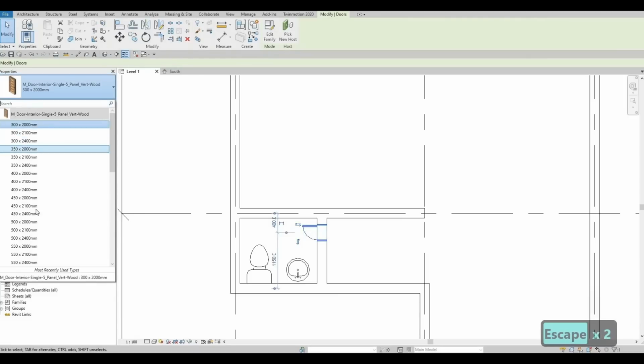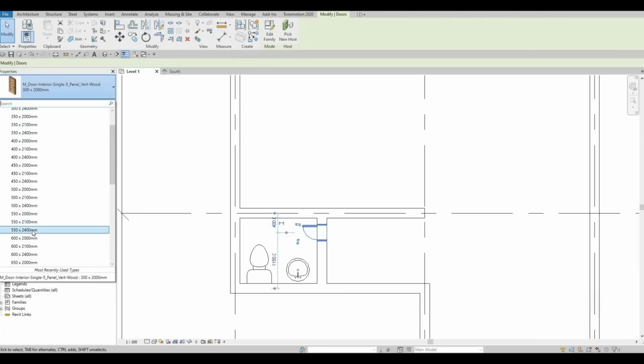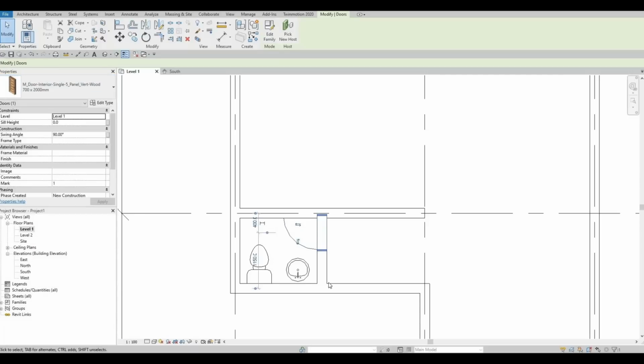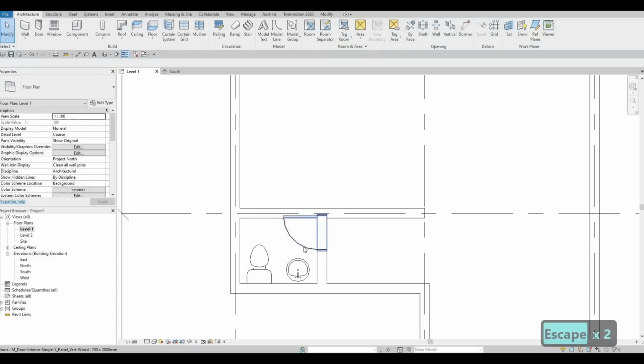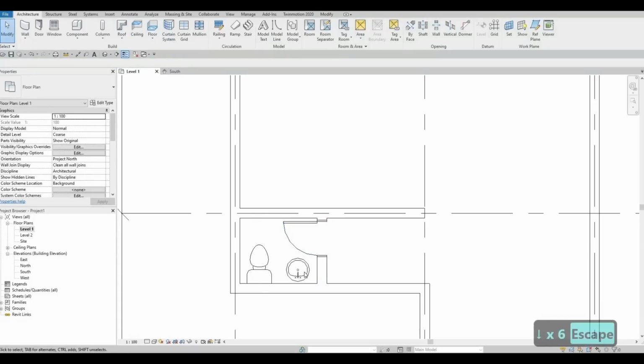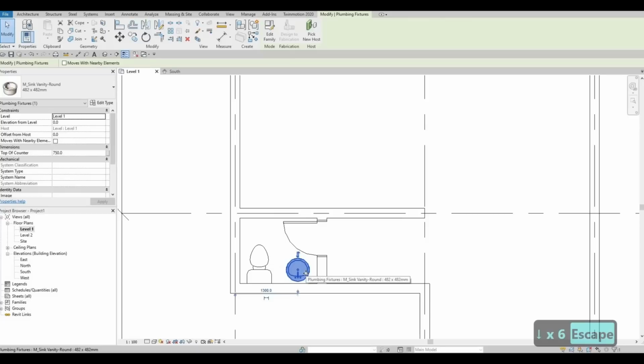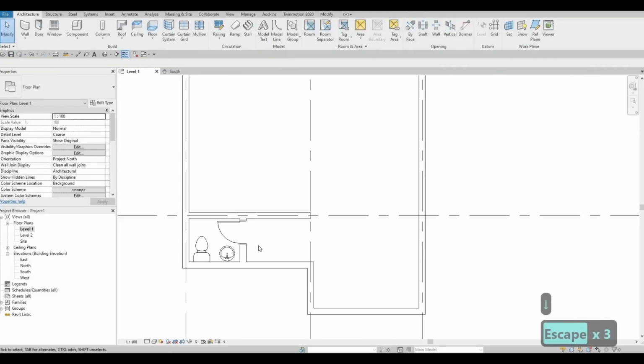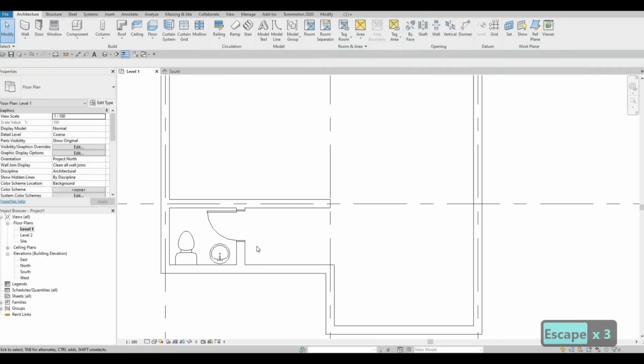Drop down, and then here we could change the door width. Let's use this 700 by 2000. And then here we could add the door like that. After that, I'm going to add in a closet right here.